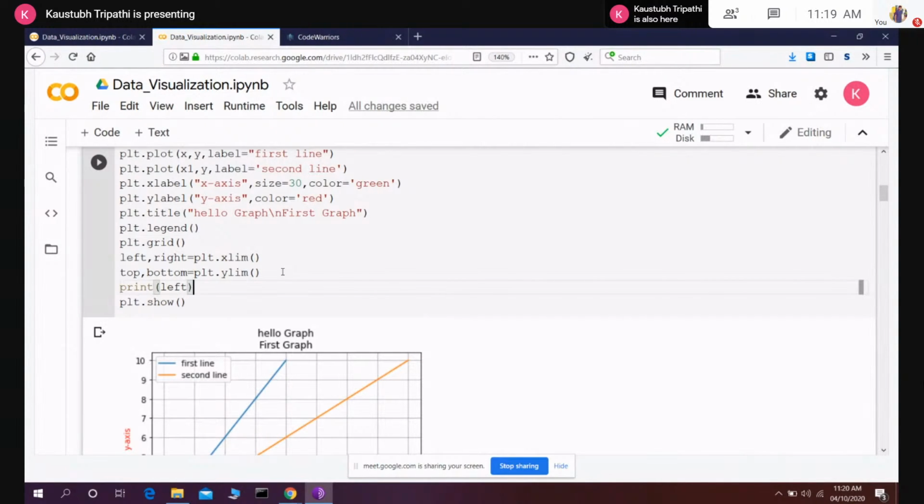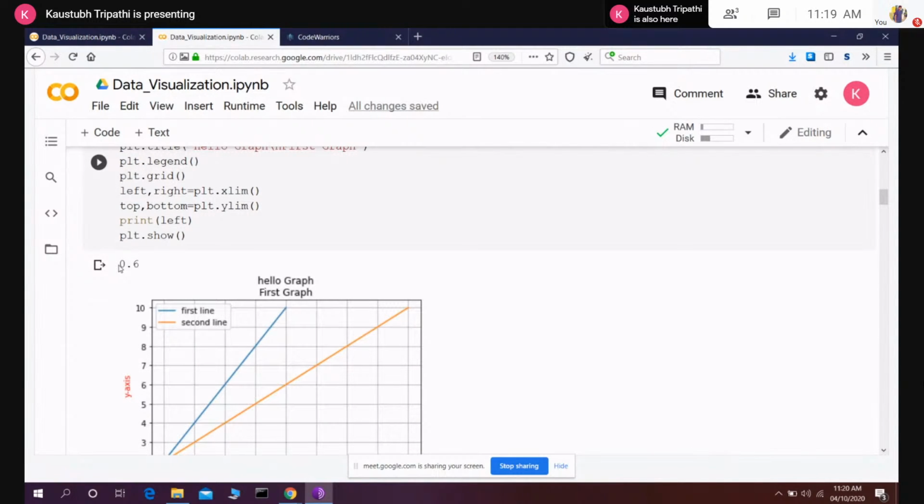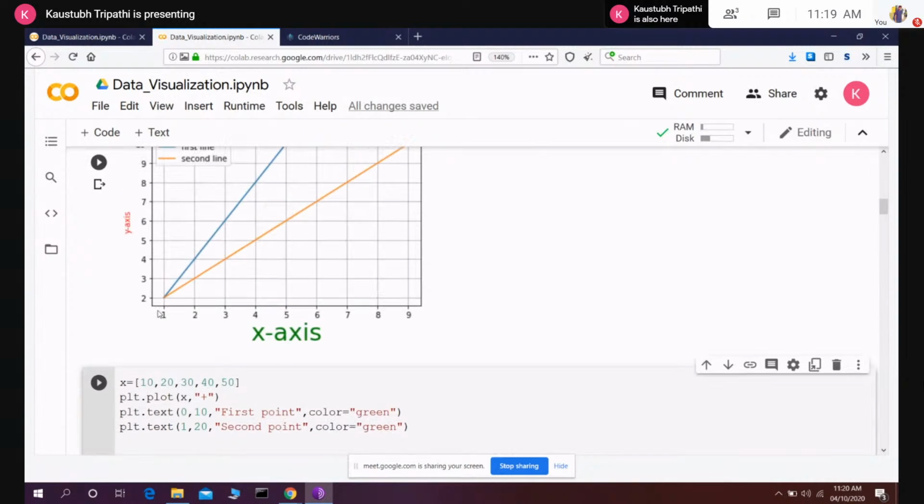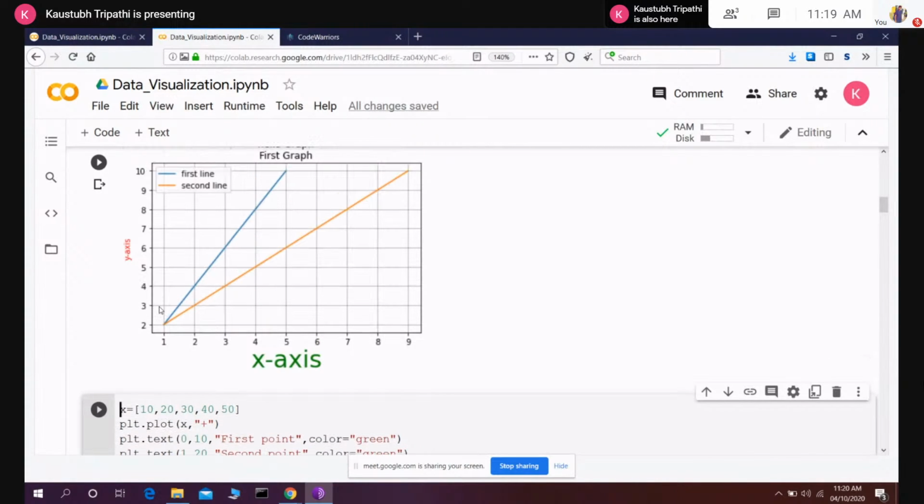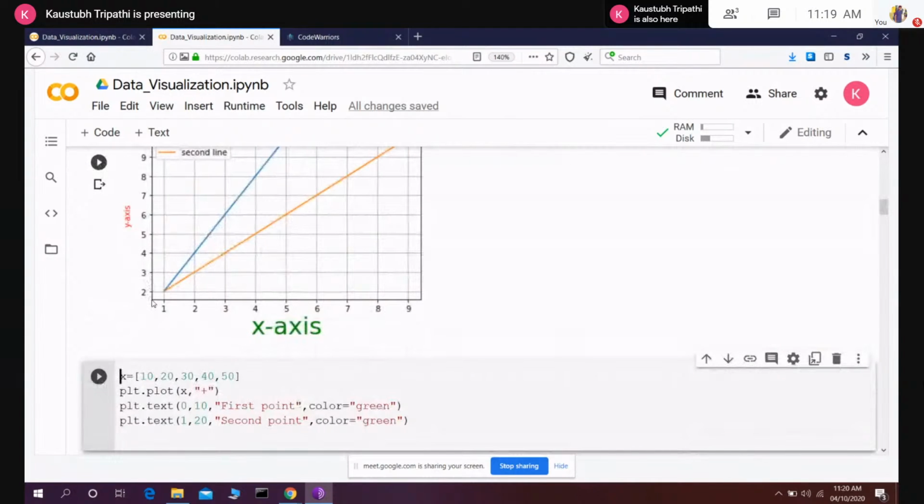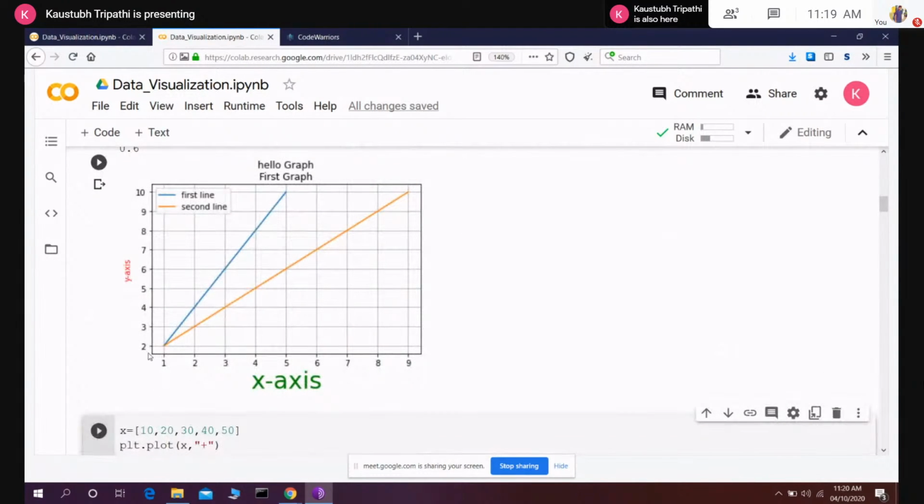Left, let's print only one thing to give you just the idea. You see here it is printing with the left at 0.6 right now. So what happens is it's starting from 0.6. It's not starting from 0. You might be thinking that it was starting from 0, 0, but no, it is not starting from 0, 0. The x-axis is starting from 0.6.